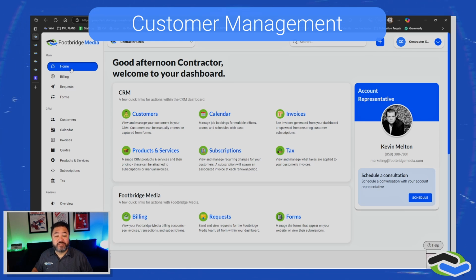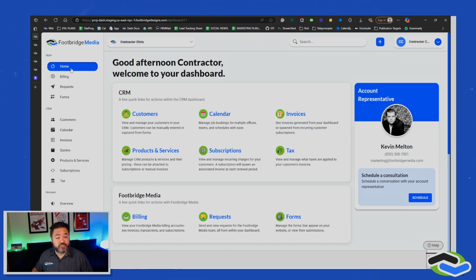Next, let's talk about customer management. That's the customer relationship management system. That's the core of most of these types of services. And this is much more than just a customer list. You get a full history. You can see past quotes, invoices, and any communication notes that you've made. It's a great way to manage recurring clients or to spot upsell opportunities.